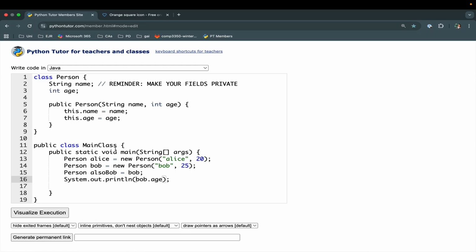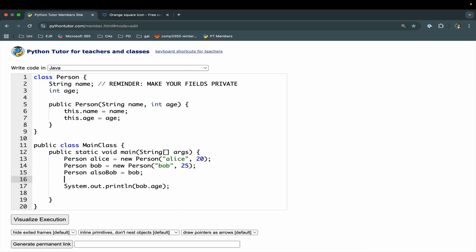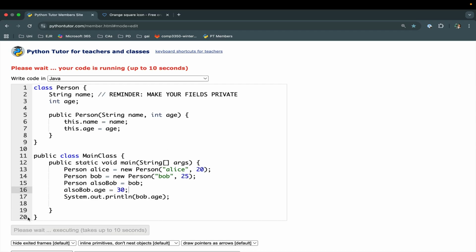Okay, let's do some altering here. Imagine for a second that after I did this, I changed alsoBob's age to now be 30. Let's run this code as well.